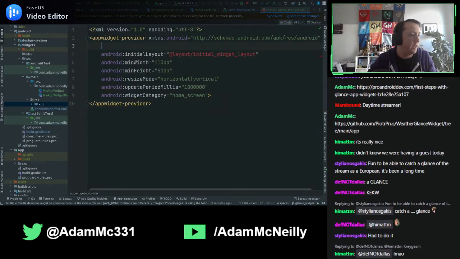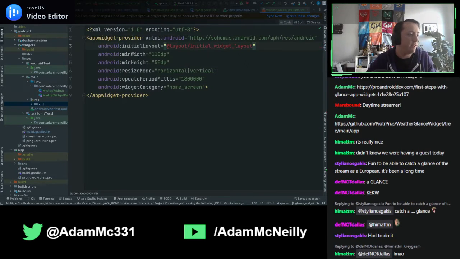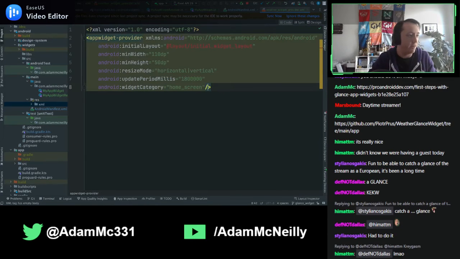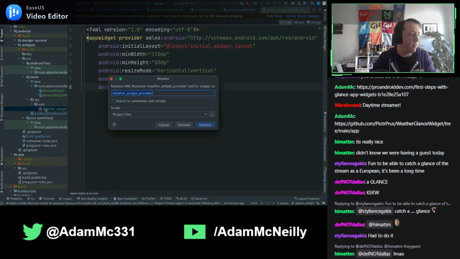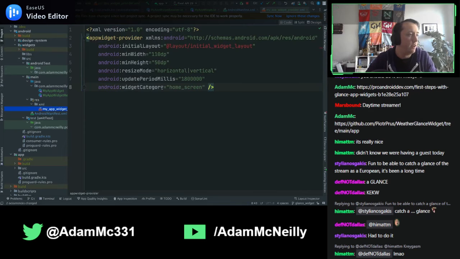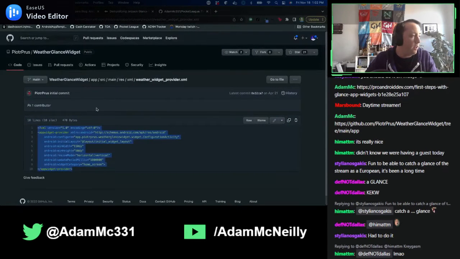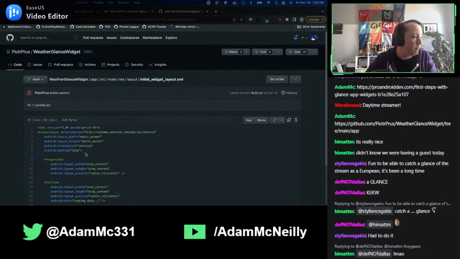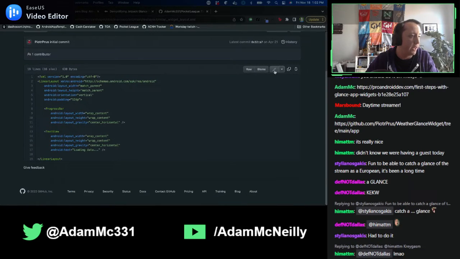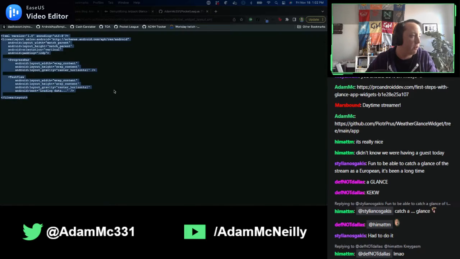We don't need this. We will need to give it an initial layout, which we can do in a sec. Let's rename this my app widget provider. This layout is basically like the preview for when a widget is first created.